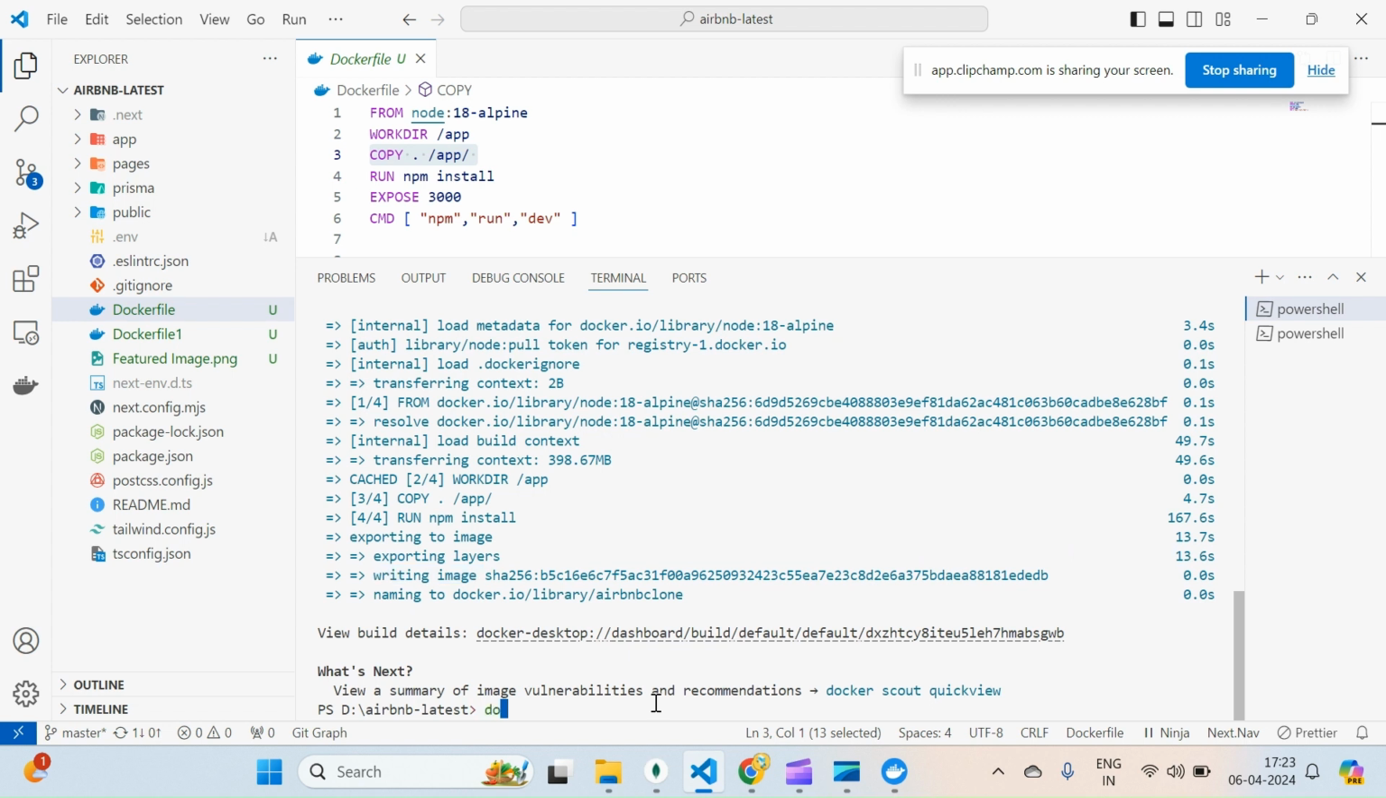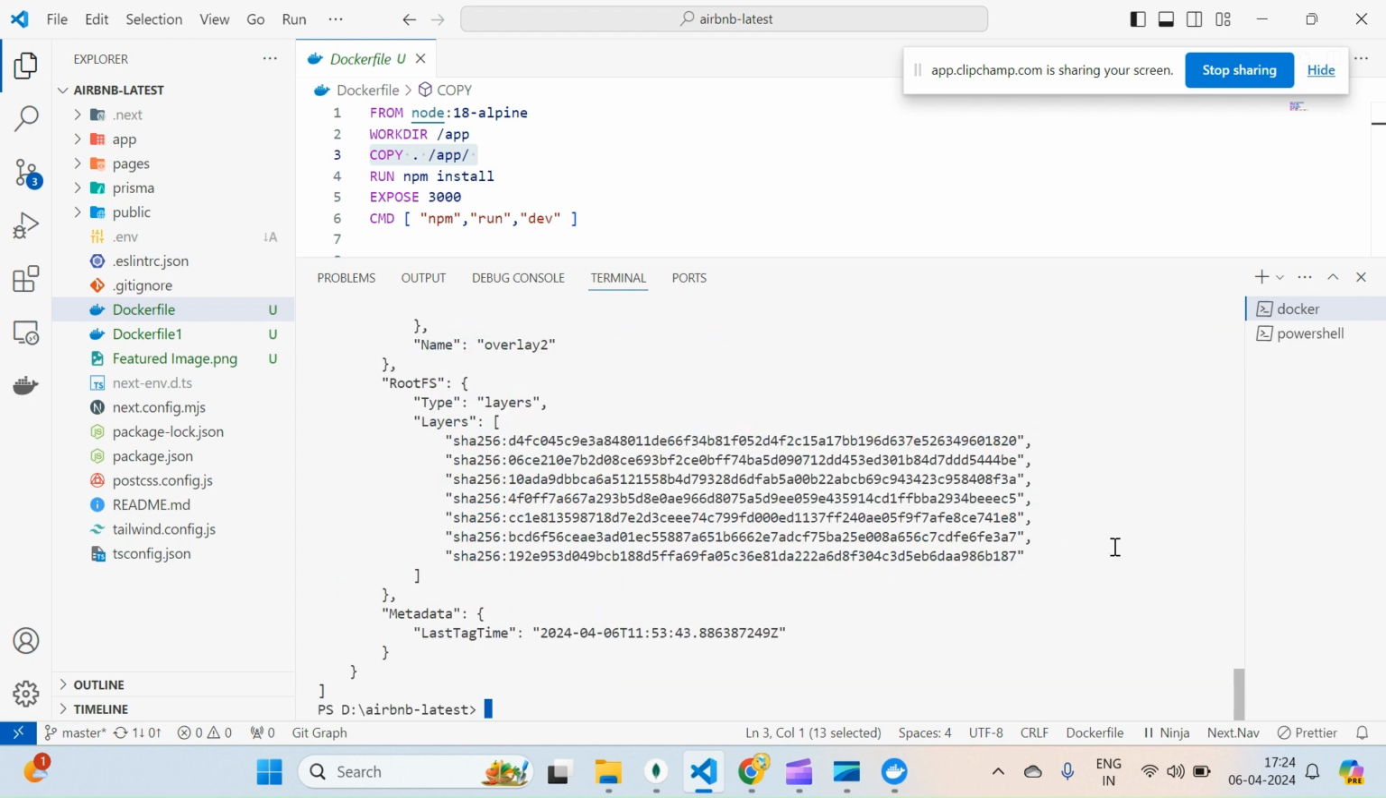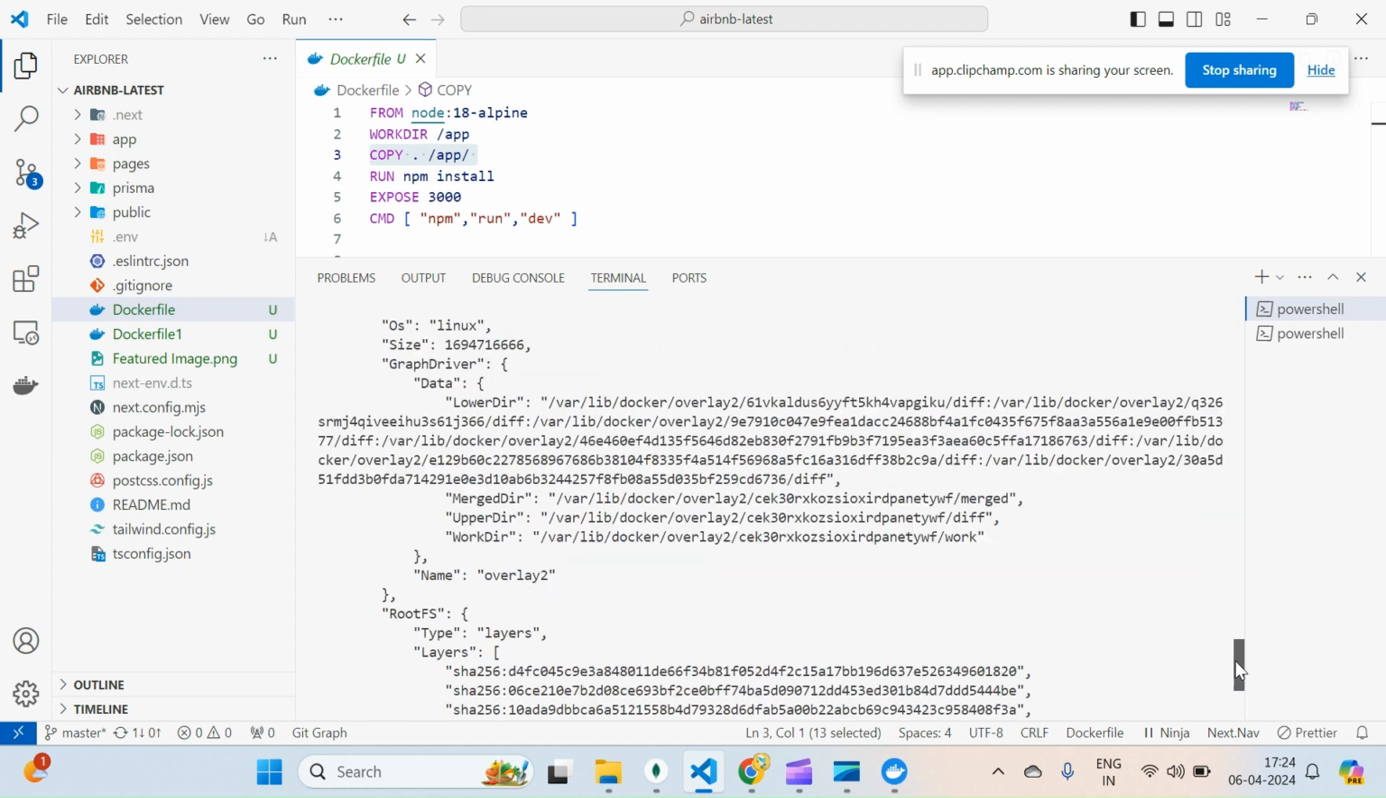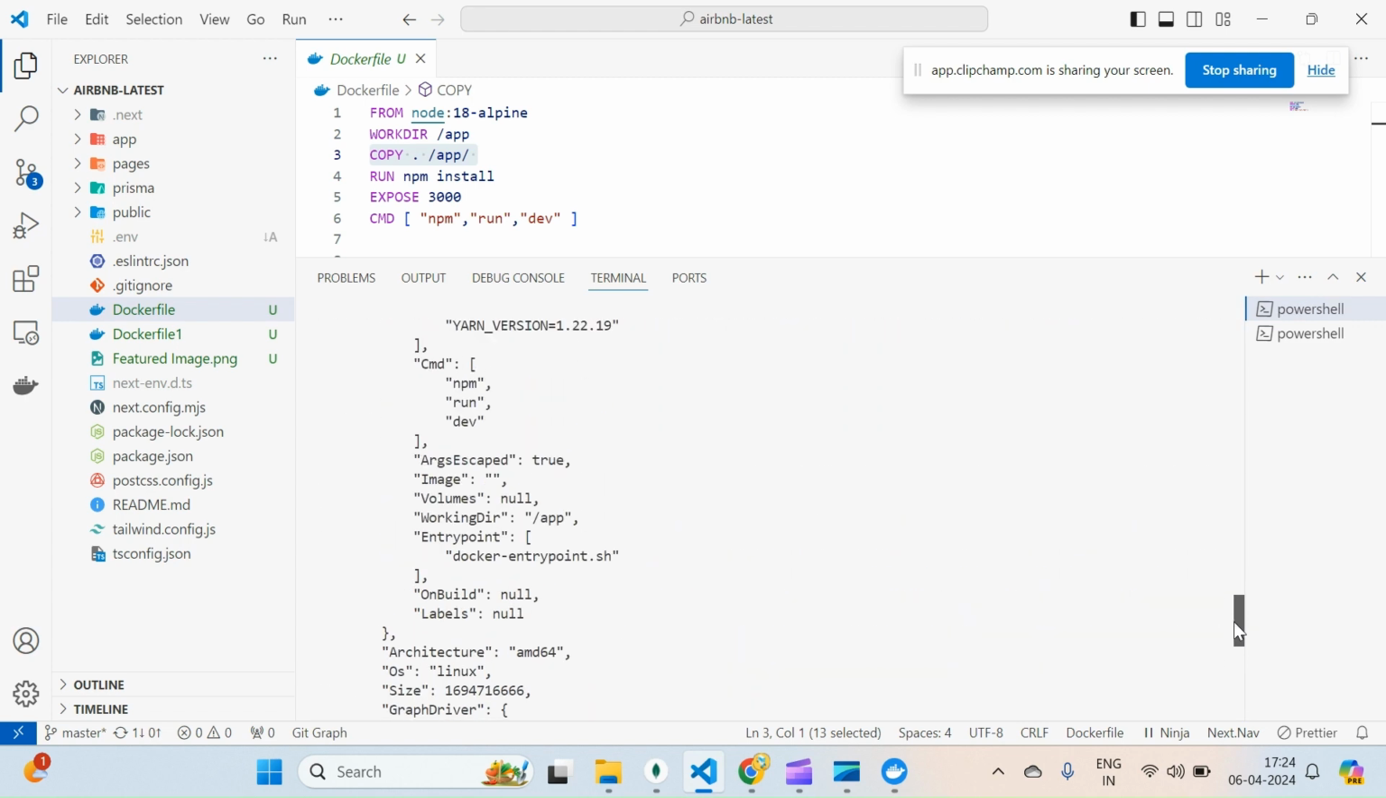What I told, we need to check docker inspect. What is the name we gave? Airbnb clone is the name we gave. So if I execute this, we will get all the details related to the Docker image which we created.